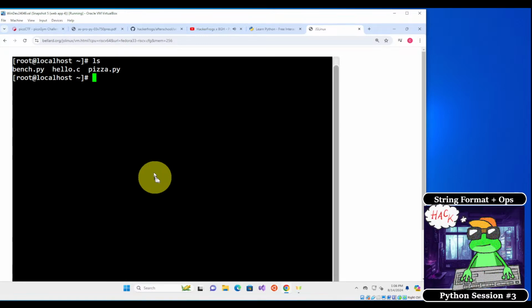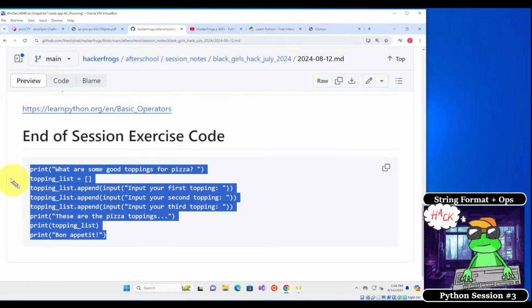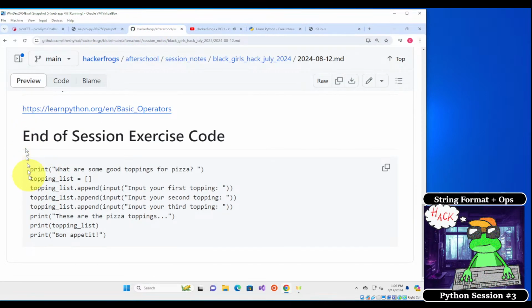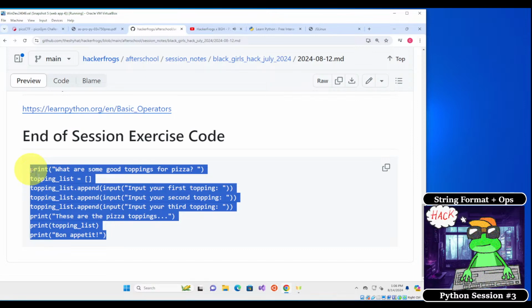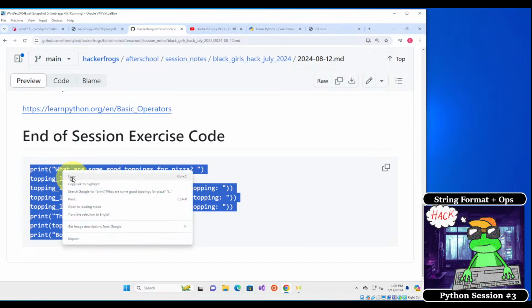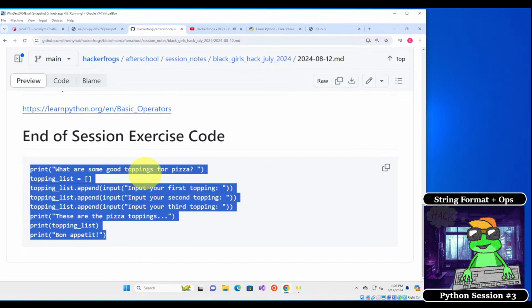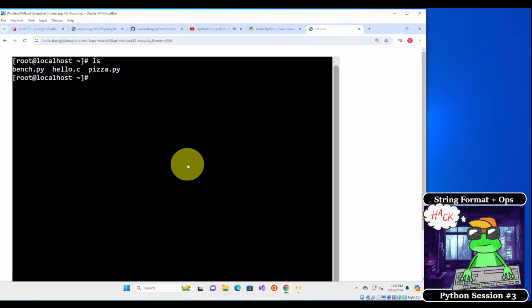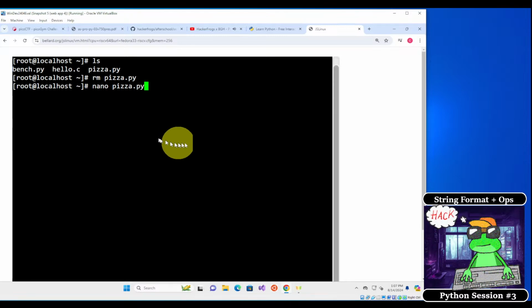Okay, so I'm going to explain it one more time. Over on the GitHub page over here, you scroll down to the very end of the page, and there's going to be this code here. What I want you to do is highlight all the code, right-click, select Copy, and then go over to JS Linux. I want you to use nano on pizza.py to create a file.